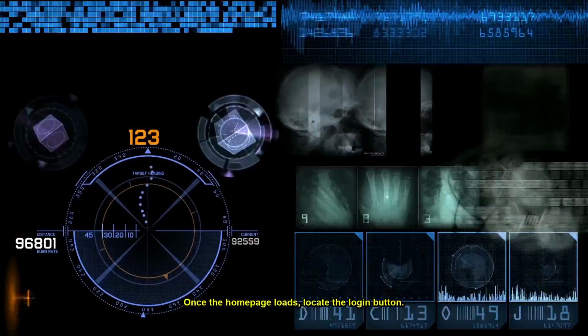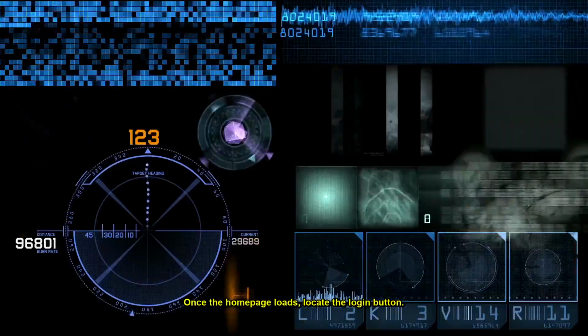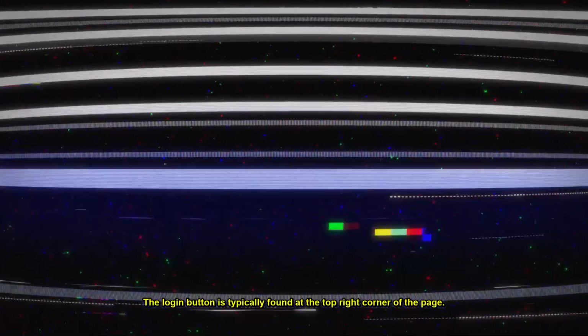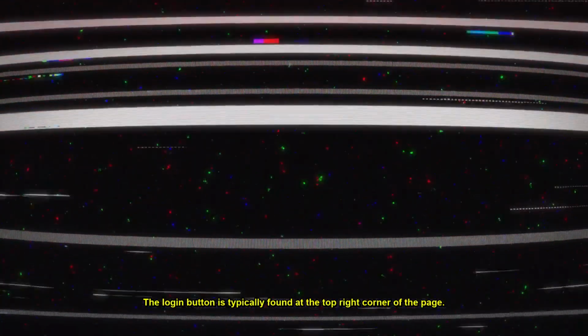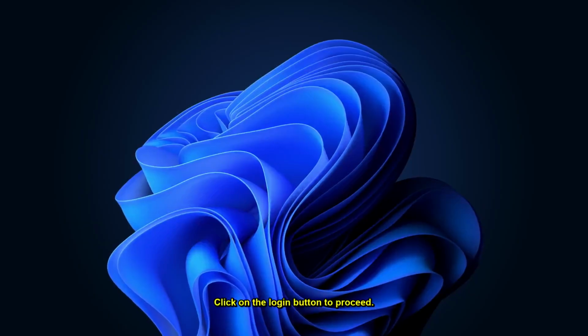Once the home page loads, locate the Login button. The Login button is typically found at the top right corner of the page. Click on the Login button to proceed.